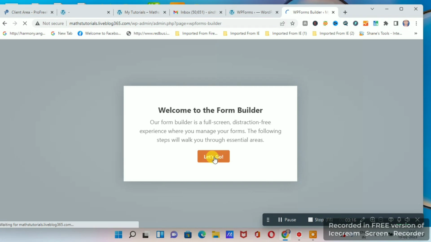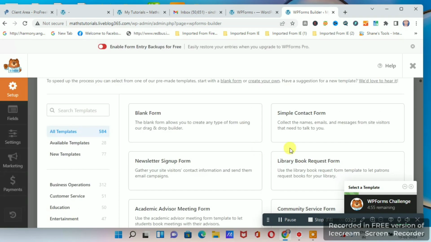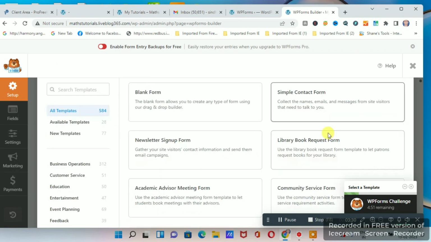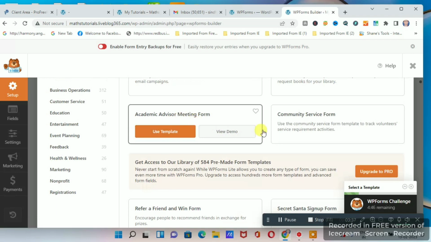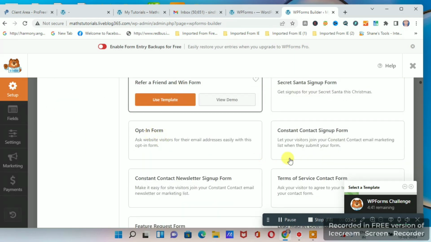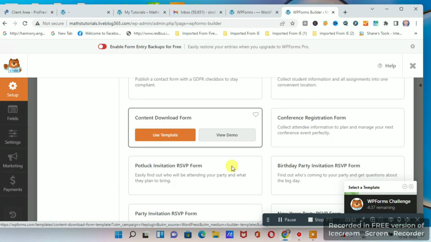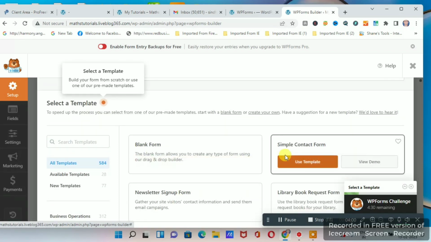Click on let's go. So there are so many options for you to select: WPForms templates, blank form, simple contact form, newsletter sign up form, library book request form, academic advisory meeting form, community service form. There are different types of templates available according to your preference. Opt-in form and feature request form. Like this, you can select any template according to your website, product or service. Now I am going to select this simple form. Click on use template.